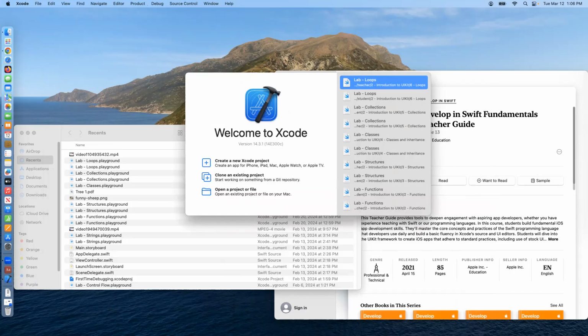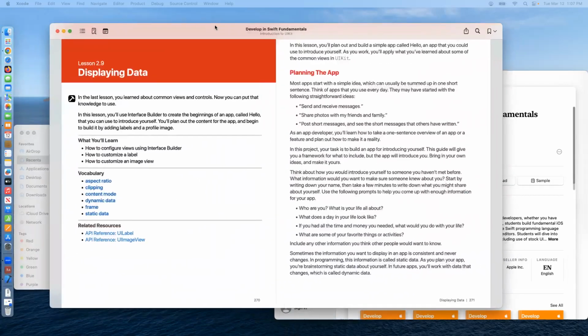So I'm on page 270 in the student book in Developing Swift Fundamentals, the regular book, not the teacher guide. What we're going to be working on here is an overview of, in some ways, how you even build an app and how you plan for it. And okay, so maybe I should have the book over here. All right, it's kind of silly, but here we go.